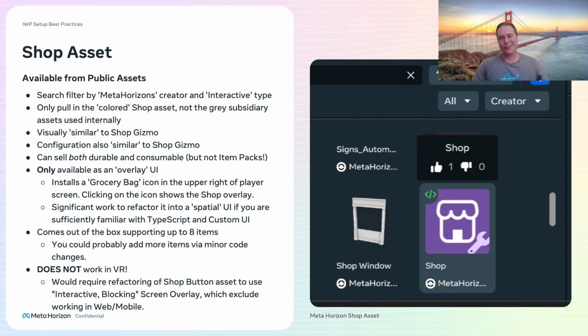If you're really good at TypeScript and custom UI, you could maybe refactor this into a spatial UI, but it would be a bunch of work. It comes out of the box supporting up to 8 items, but you could probably add some more with some minor code changes. It does not work in VR. It only works in mobile. And it doesn't work in web.